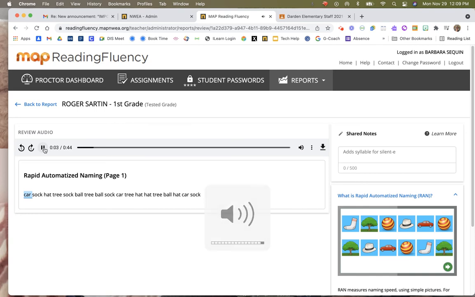Car, sack, hat, tree, sack, bar, tree, bar, sack, car, tree, hat, sack.